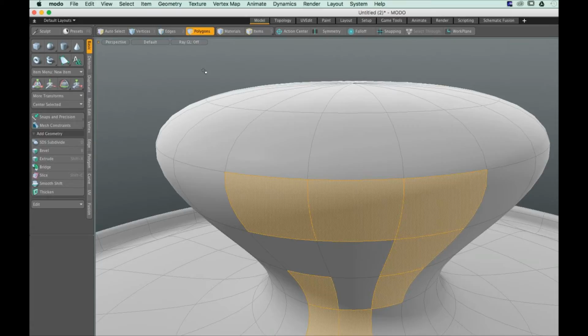Selecting polygons or any component for that matter is really, really easy. Just simply left-clicking on the component will select it. Much like we saw in item mode, we'll get a lovely little rollover highlight color when we roll over a polygon. And then left-clicking on it will select it.